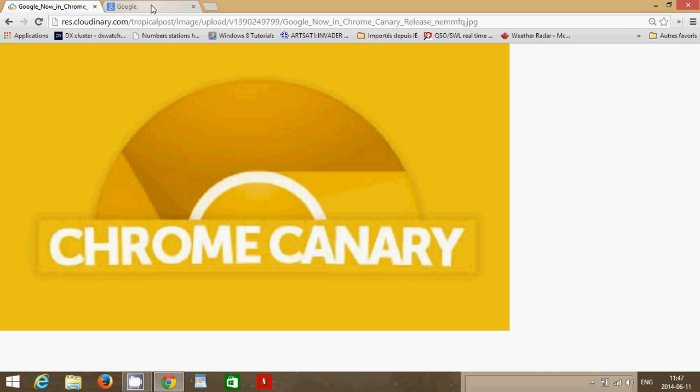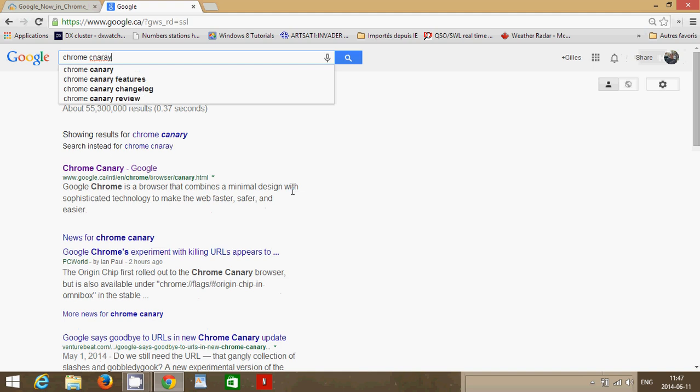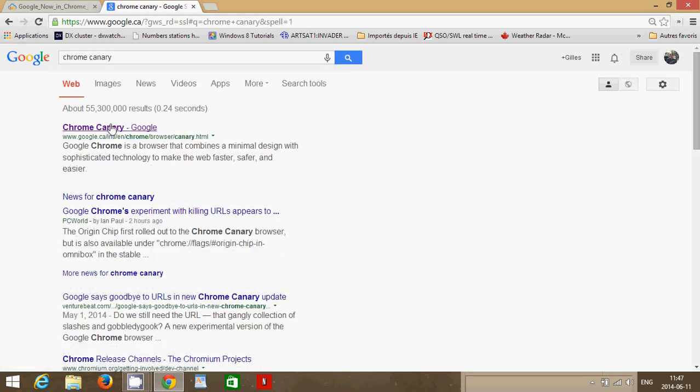So how do you get this Chrome Canary? Just open a Google page and type Chrome Canary in the search, and you'll see Chrome Canary from Google that you can download. Make sure that you are on google.com or some Google page. That is very important. If you see that you're on some other web page to download Chrome Canary, don't do it.